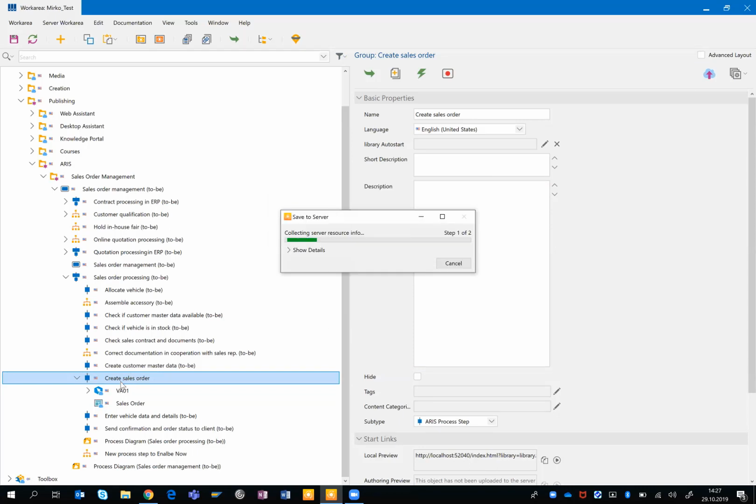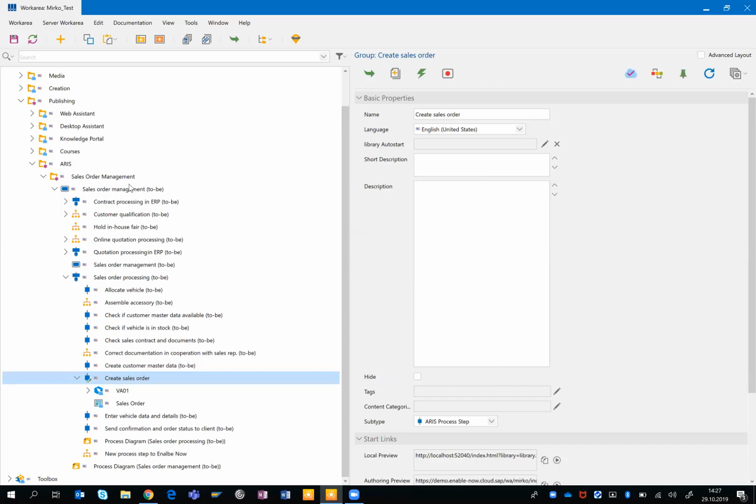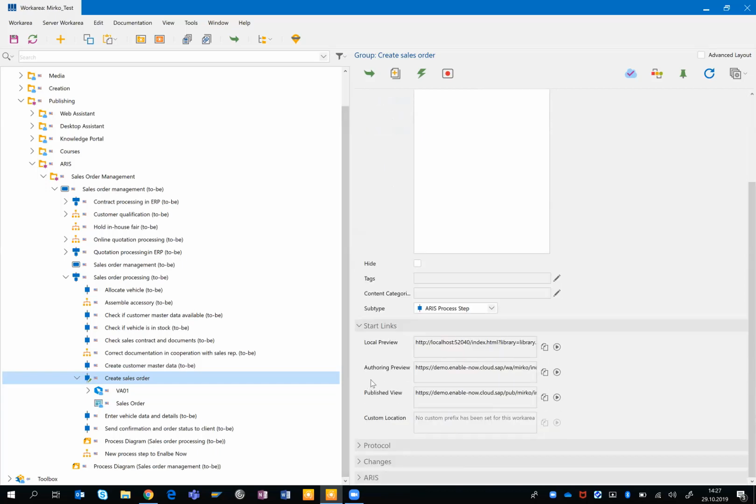This is just because I want to save some time and do not want to upload all of the content. But finally, of course, best practice is you have to upload all the structure to the SAP Enable Now Manager accordingly. But yeah, let's save some time.